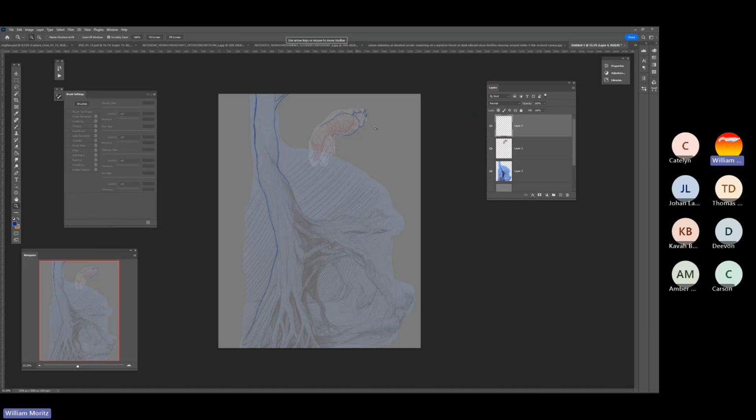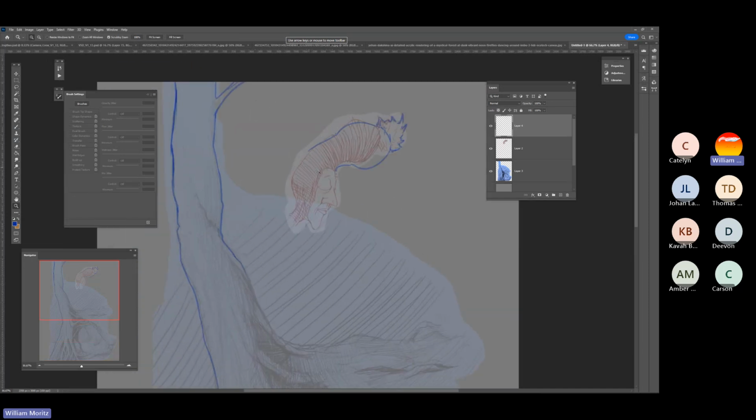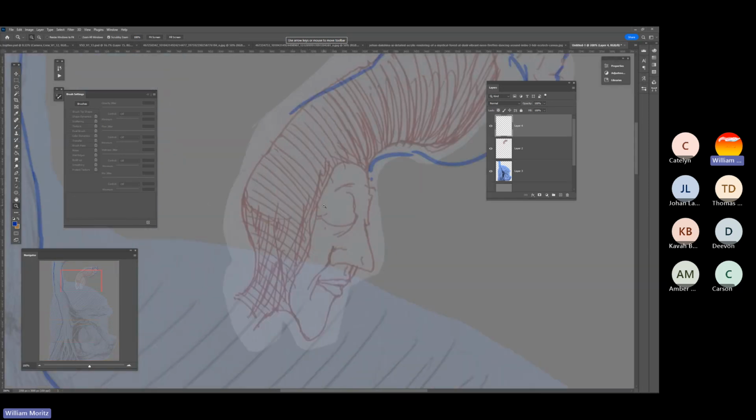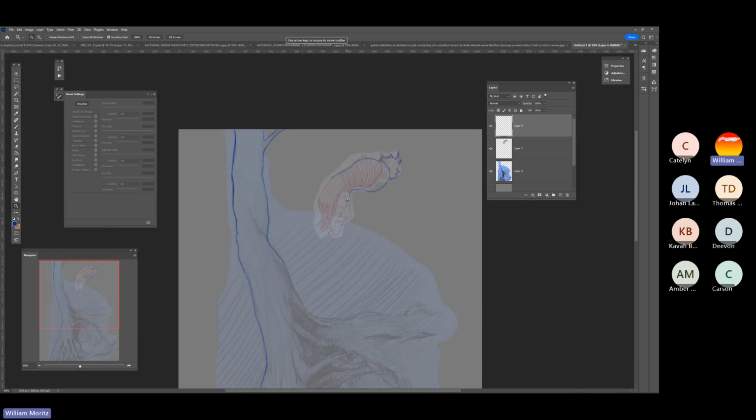Notice that I'm working really far away from my canvas. I'm not getting really up close at this stage and working super tight. I'm staying super loose and super far away as I'm starting to go through and work this character.